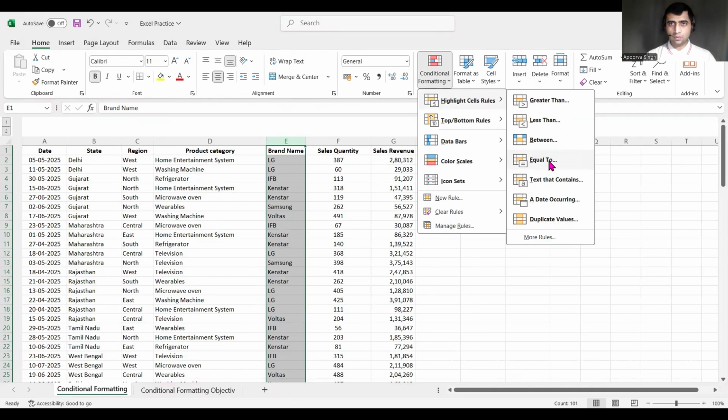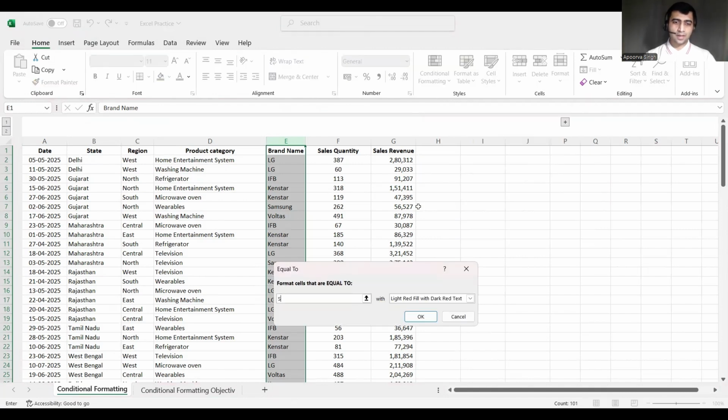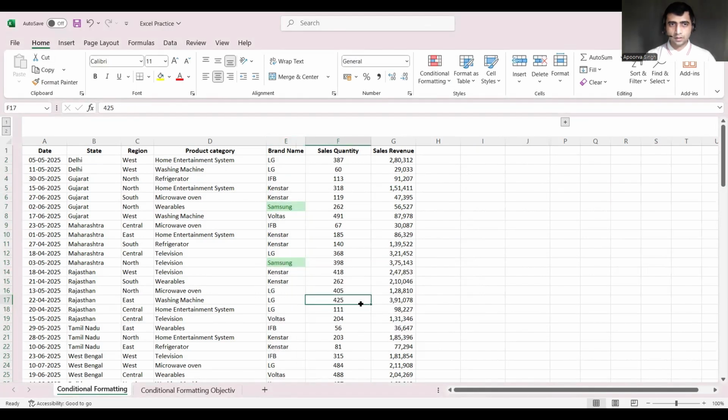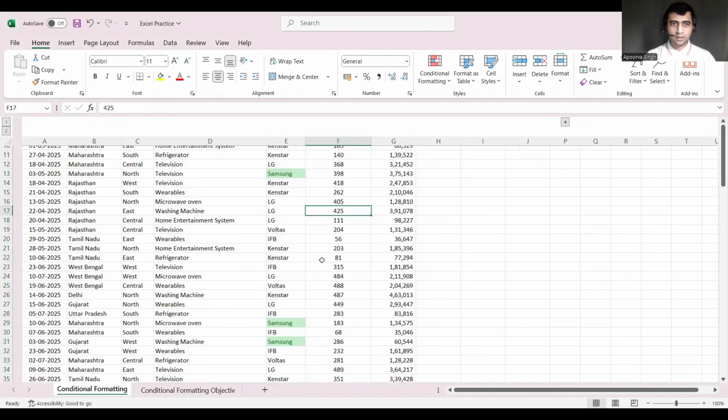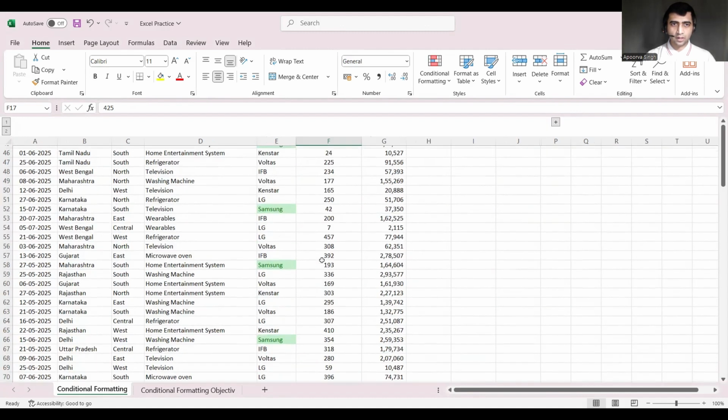There are many options. Here we need to select all the cells which are mentioned as Samsung. You can click on equal to. Here you can type Samsung, and select the color green. Okay. And by this you see that everywhere where Samsung is mentioned, it has got highlighted in green.